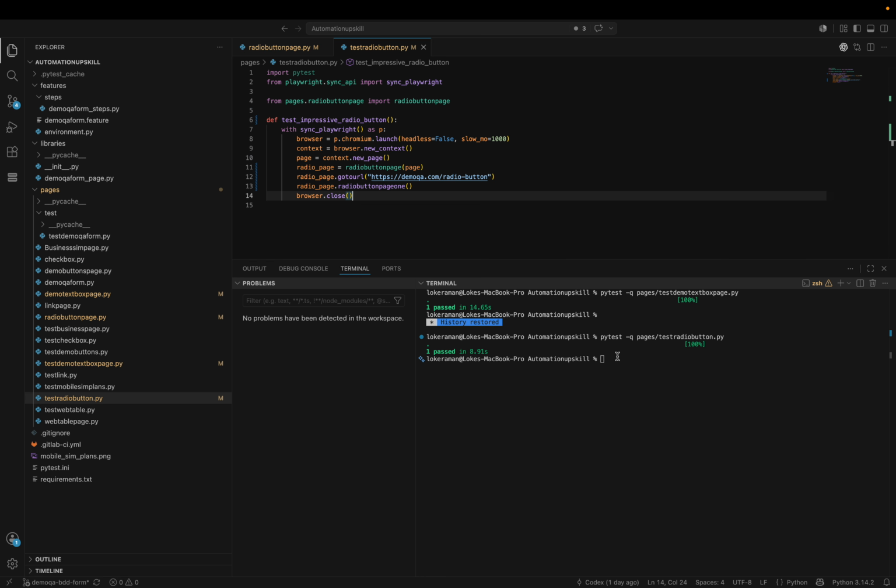To summarize, the test file is responsible for browser setup and controlling the overall test flow, while the page object file contains the page locators and the reusable actions.